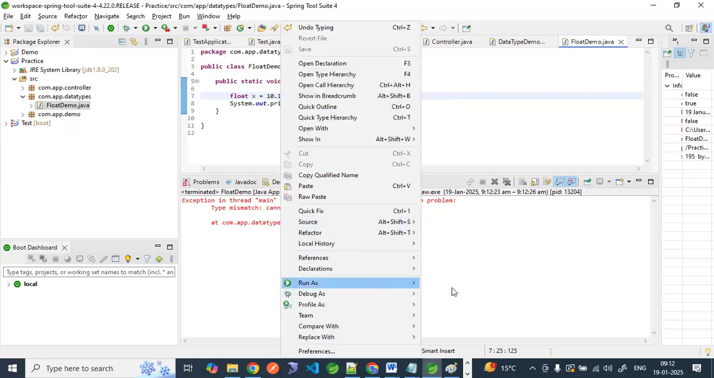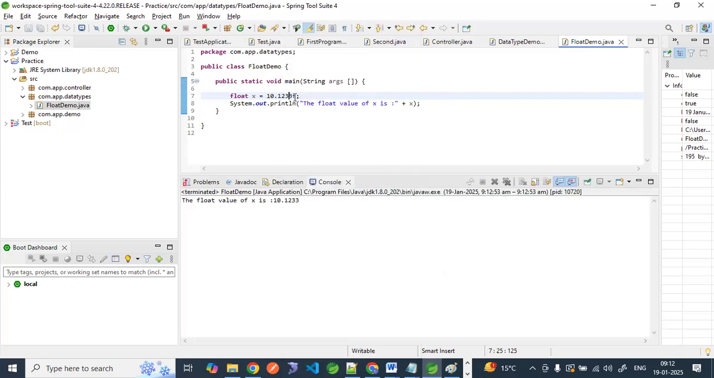Hope you are good with this program. You have to play with this. Give 10 digits after the dot, 15 digits, and then do it accordingly. Okay, now the value of float is printing.